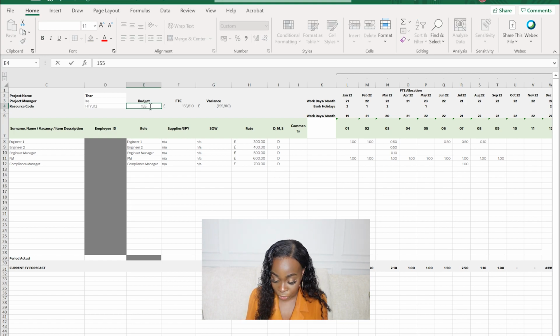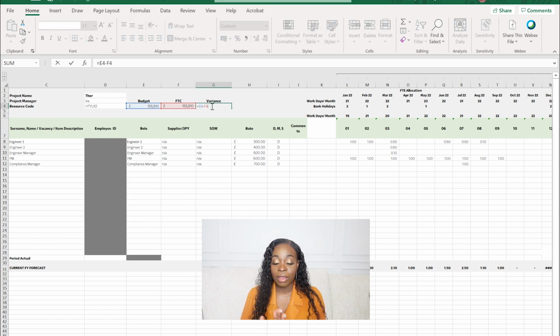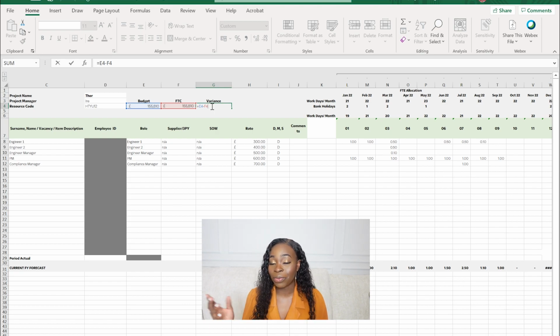So just create one for yourself so I know what that is. And right now you can see that the variance is 0. The variance is basically the difference between what you actually spend and how much you're supposed to spend. So when you do reforecasting going forward, you'll be able to see if you're over budget or under budget. So I'll show you in a next video.